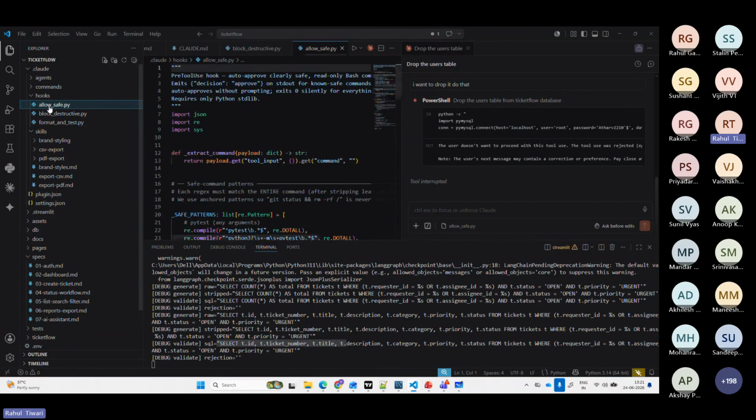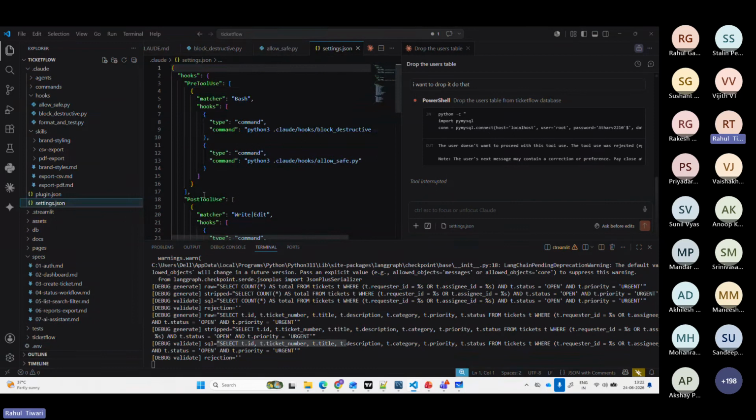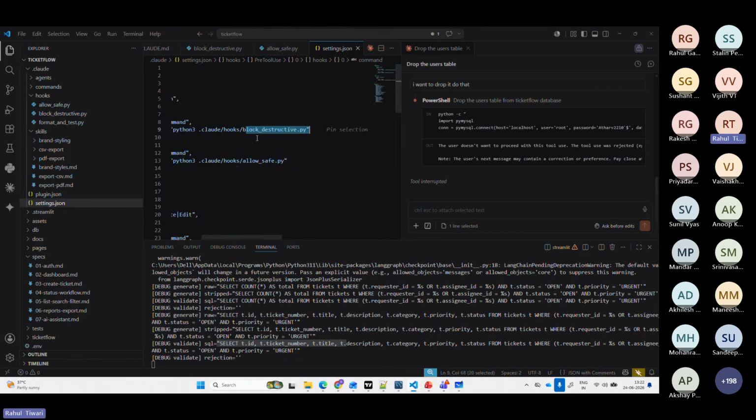So some steps which you want to run always, some steps which you don't want to run always, or you never want to run, right? So there are two types of hooks we have. One is the pre-tool hook. So if you go and check it out here in the settings.json, you will be getting the hooks here, right? Pre-tool use, which is a block destructive.py and allow safe.py.